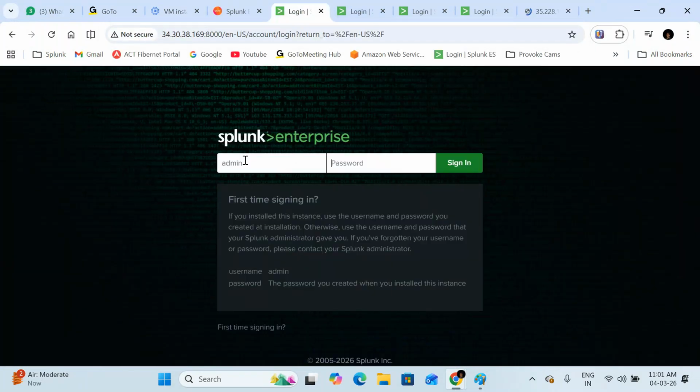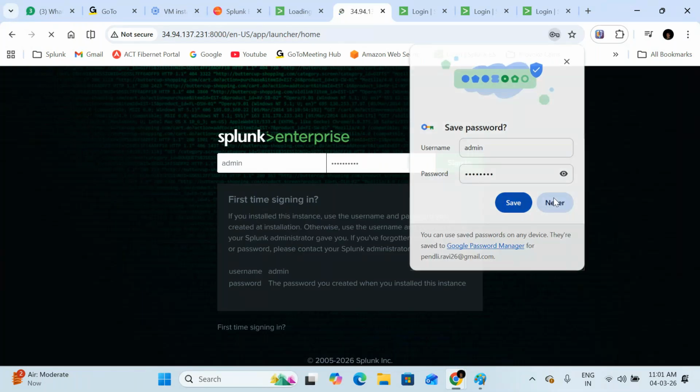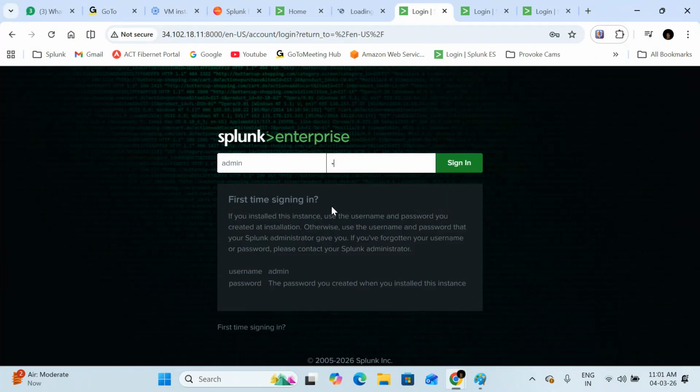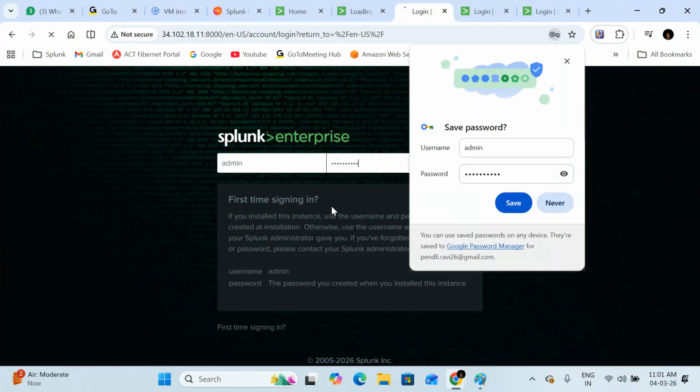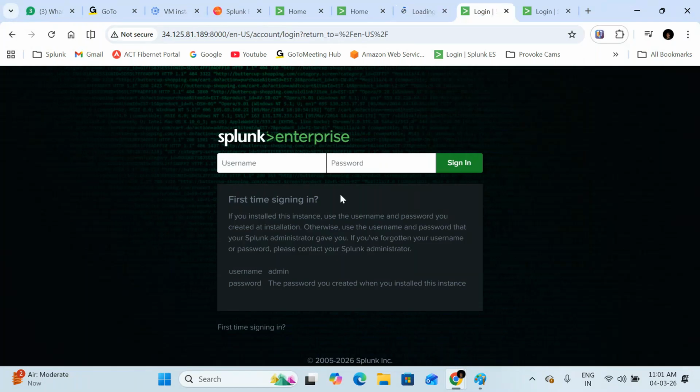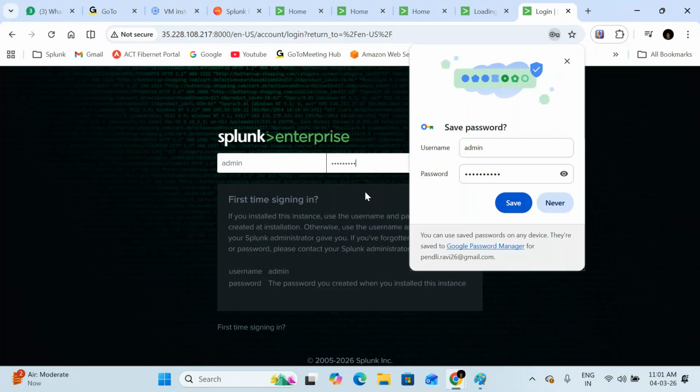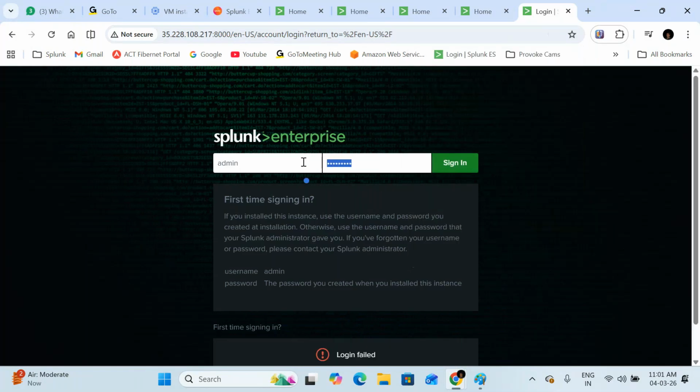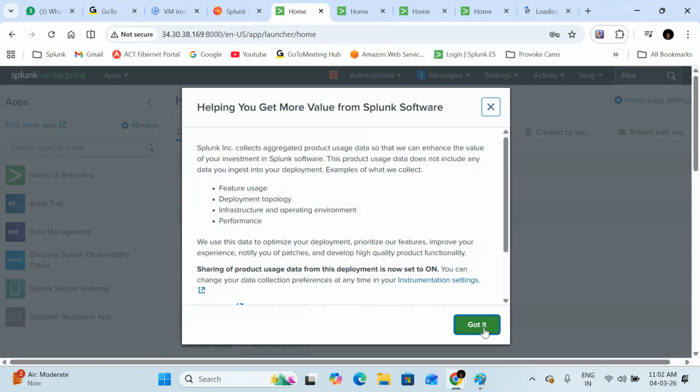So just log in: admin, Splunk CM. Admin, Splunk IDX1. Admin, Splunk IDX2. Admin, Splunk IDX3. Admin, Splunk search head. So this is your CM. Go to settings.